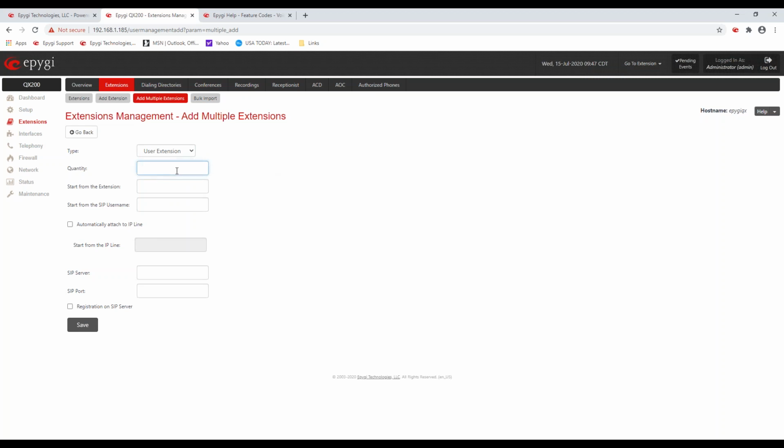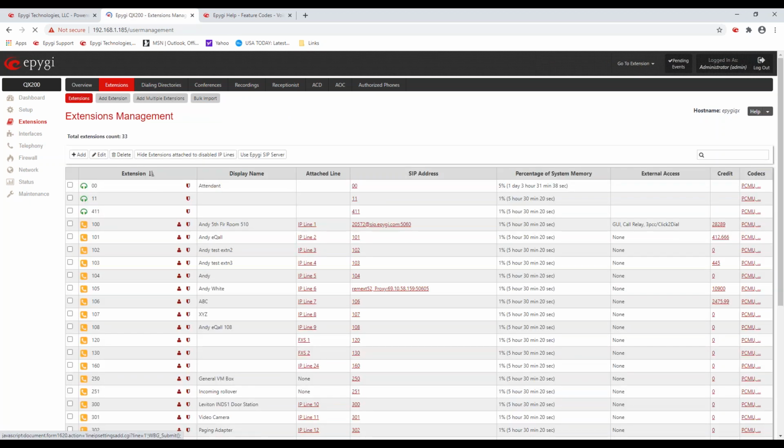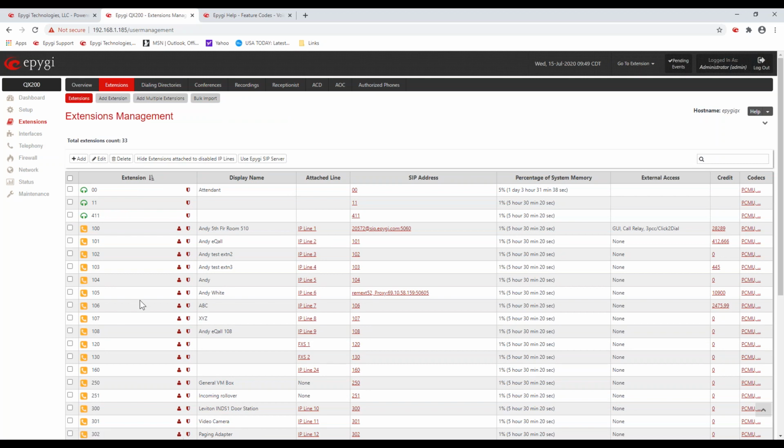And if you're going to add some extensions, you can specify how many extensions you're going to use, which extension you're starting from, say 200, and if you're also going to assign that extension to an IP line, which you will, you specify which IP line it's going to start with. If I were to enter this, and I'm not, you'd get 10 extensions, 200 to 209, going from IP line 1 to IP line 10. So you can create those extensions in bulk if needed.